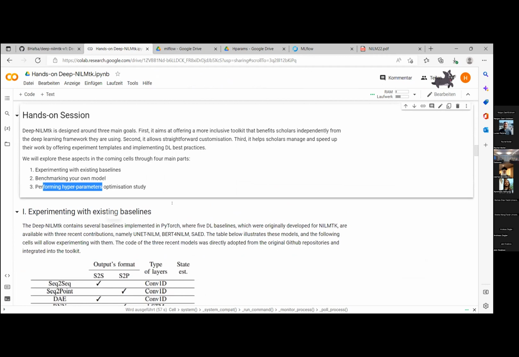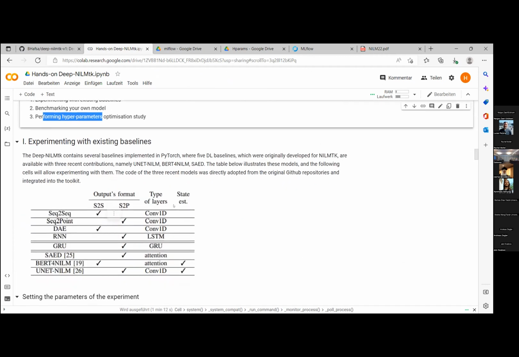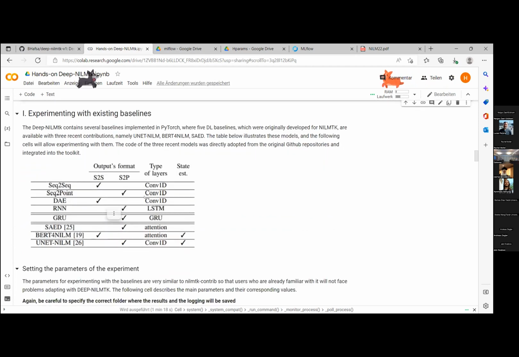For today's session, I will be using PyTorch solely, but you are invited if you want to test with TensorFlow. I just have to warn you that it's a bit of a naive trainer. It's only compatible with the sequence-to-point model. So I will start with the first part, which is experimenting with the baselines.